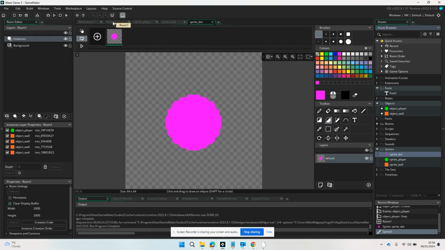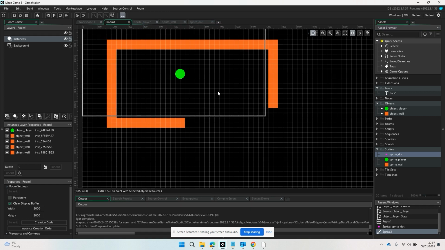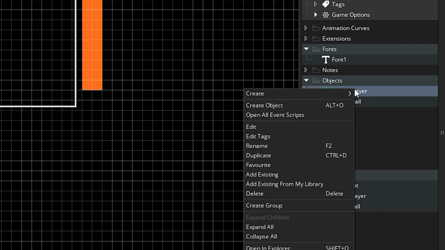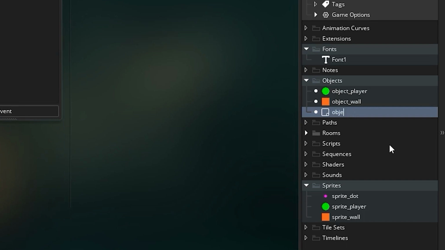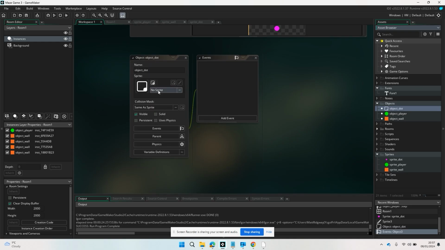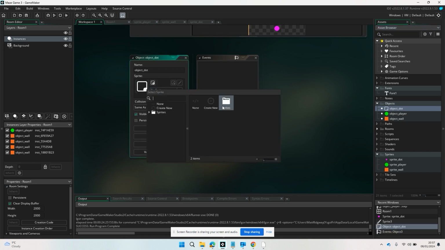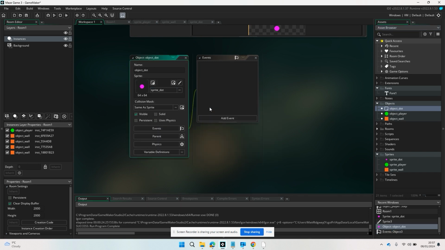I'm going to go back over to my room just because I like to be able to look and think about where I'm going to place it. But before I place it anywhere, I'm obviously going to have to create an object for it as well. So this is the picture we're going to use, but the object is where we actually place the code and actually make it do something useful. So I'm going to right click, go to create object, and call it object underscore dot. And the sprite I'm going to use is, go to sprites, go to sprite dot.